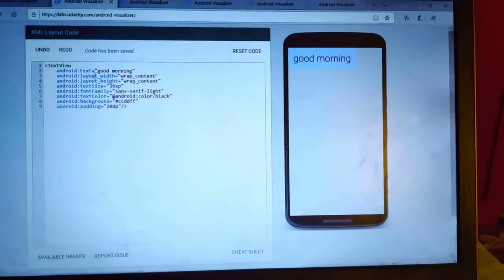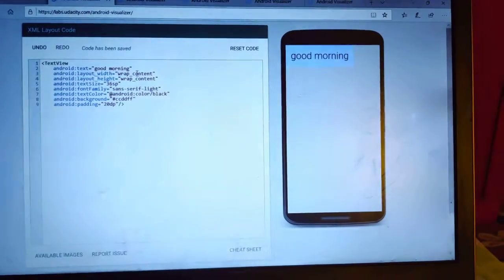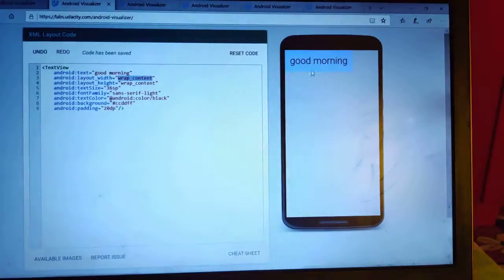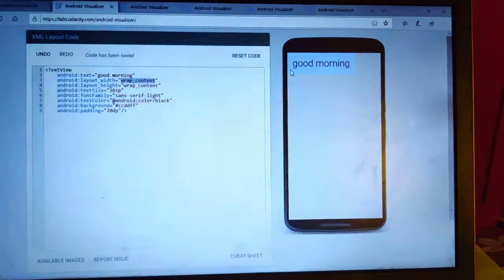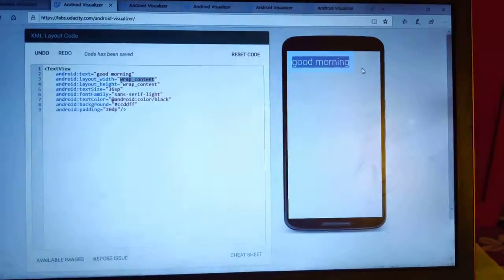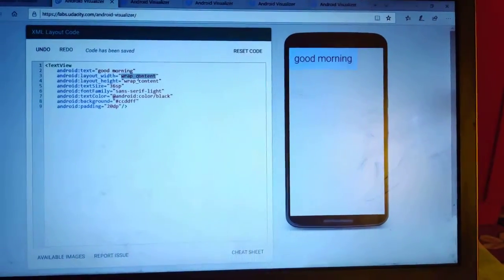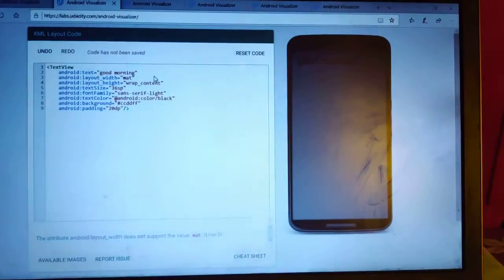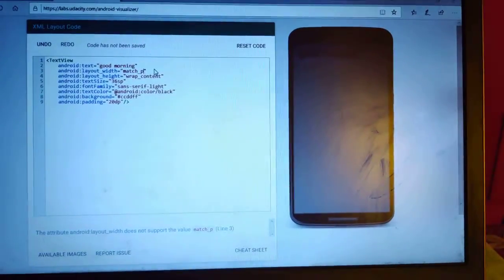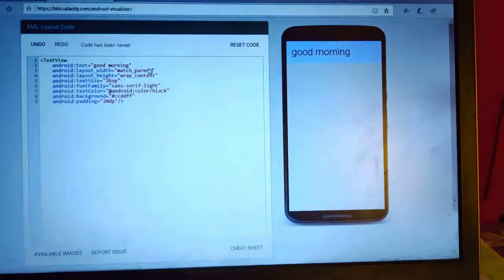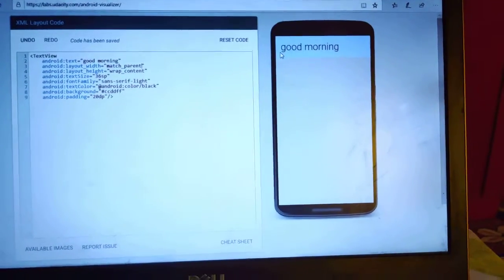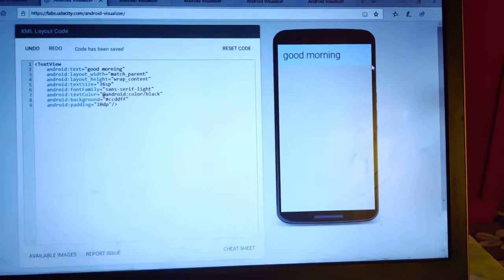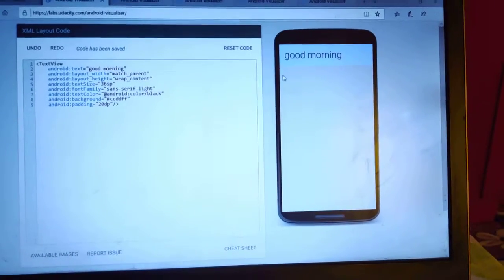What are this layout width and layout height? Layout width defines the width of the text view, starting from right there to right there. So what if we change it to match parent? As you can see, the text view now spans from here to there, so it matches the screen.